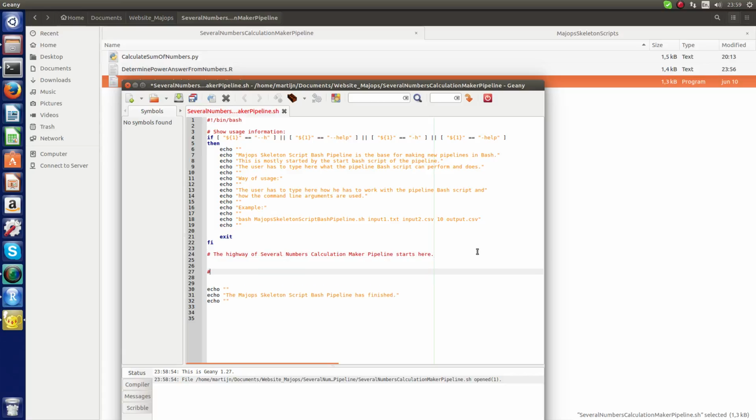First I want to determine the command and arguments of this pipeline. The pipeline works as follows: you have to give the pipeline 4 commands and arguments. The first 2 will be given to the Python script to calculate some numbers, and the third and the fourth will be given to determine power answer. And that's all the pipeline does. Now let's begin.